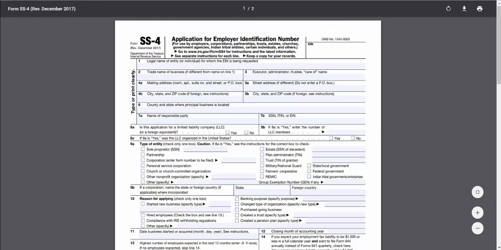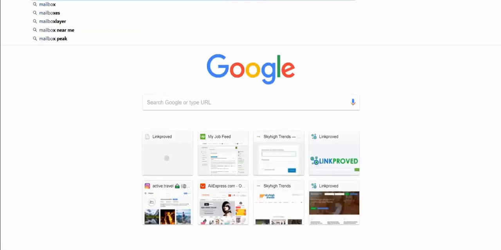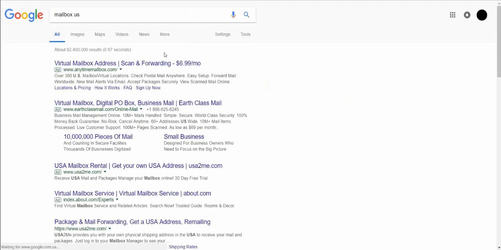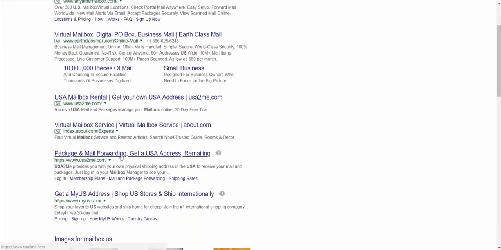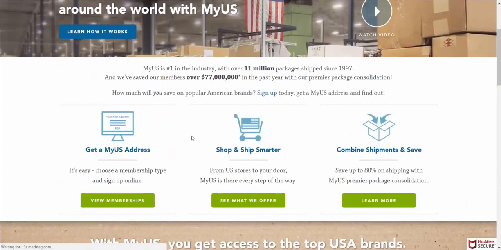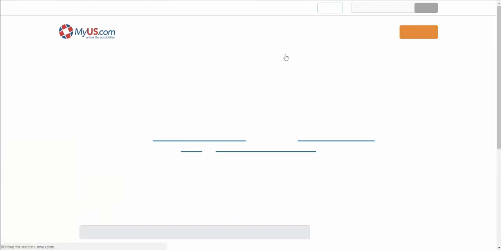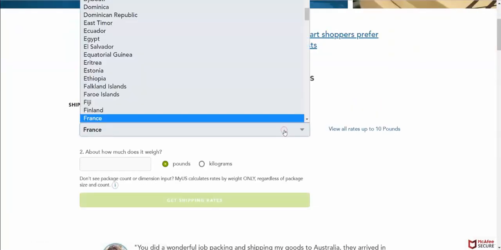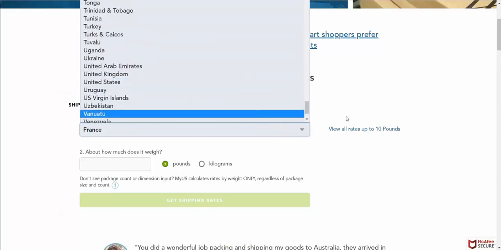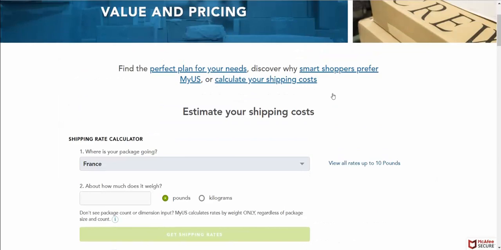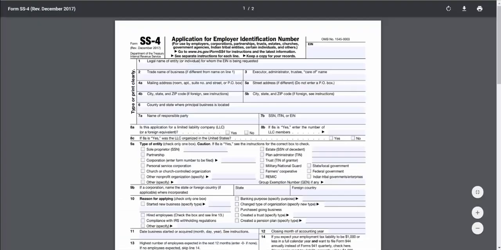And you can use some online services like Mailbox USA. Let's just Google it. I don't remember the name of that site. As you can see, there's a bunch of those services. Get my US address. Basically, what do all these services provide? Let's go to pricing. There are different countries available here. Basically, they provide you with a virtual mailbox address. That means they will scan your mail that comes from the IRS, and they will send it to you via email.